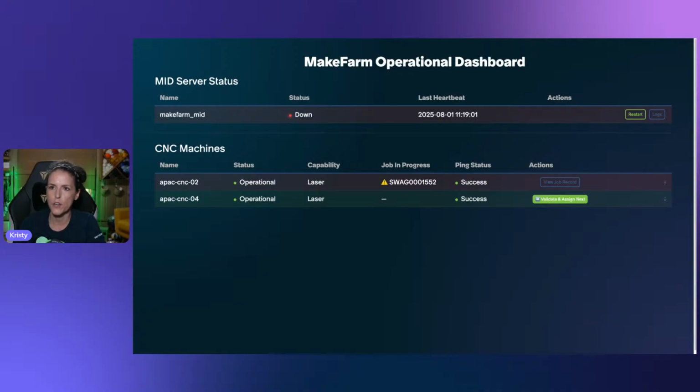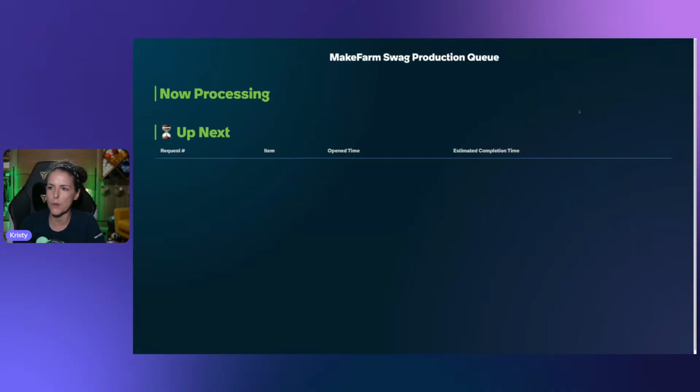Let's see. So we went there, and then we have our swag production queue. So it's always a question like, where's my stuff? When's it going to be done? So we created this dashboard for our swag farm or make farm so people could keep an eye on where their stuff is and when it's coming up. So what's up next, what's now processing, so on and so forth.